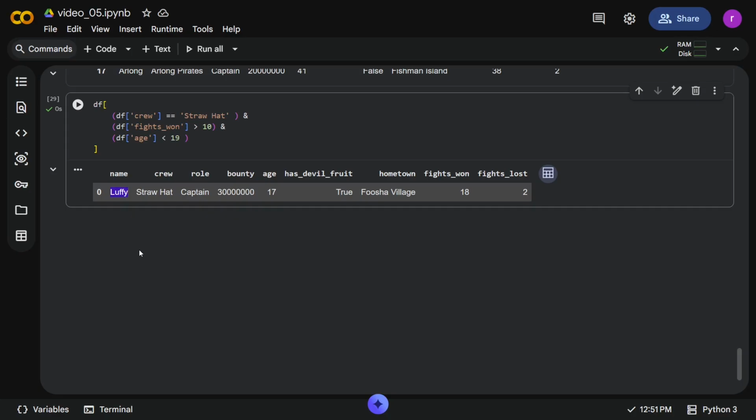And what does the D stand for in Monkey D. Luffy? If you know, tell me. All right.